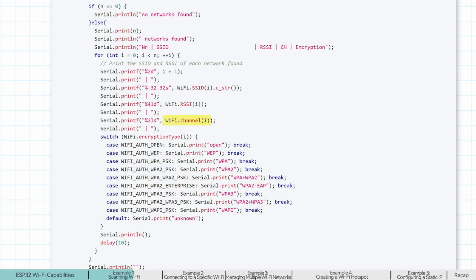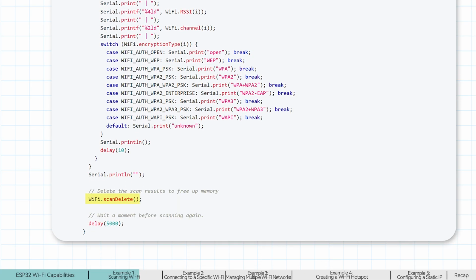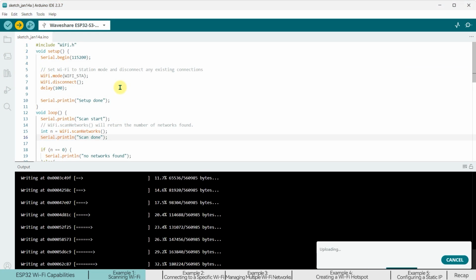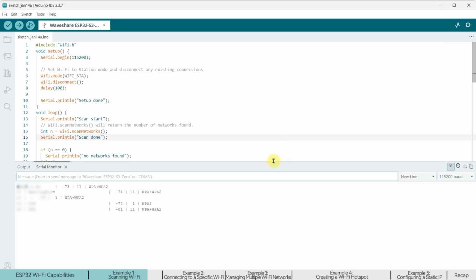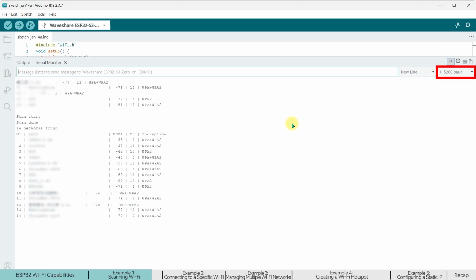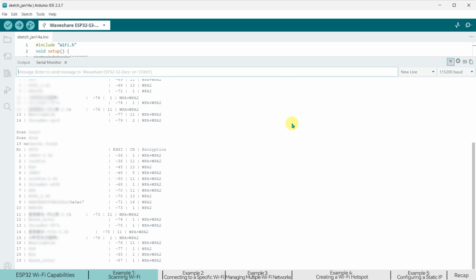WiFi.channel gets the channel the network is on. WiFi.encryptionType gets the encryption type. Finally, WiFi.scanDelete clears the scan results and frees memory. Upload the code to the ESP32. Open the serial monitor and set the baud rate to 115200. You will see a list of nearby Wi-Fi networks with their names, signal strengths, channels, and encryption methods. The program performs a new scan every 5 seconds.